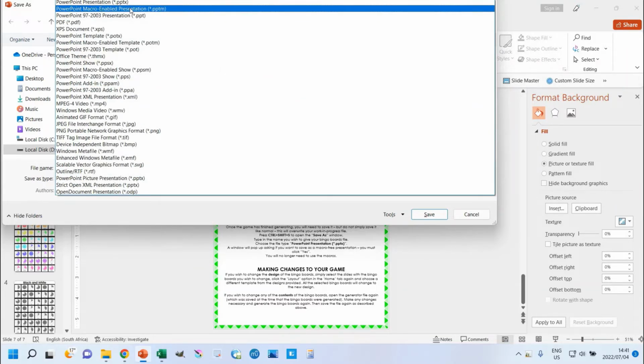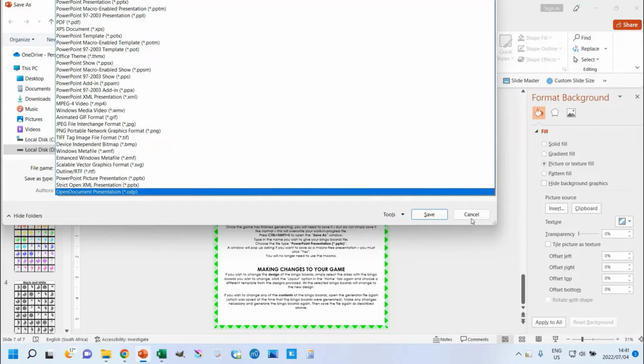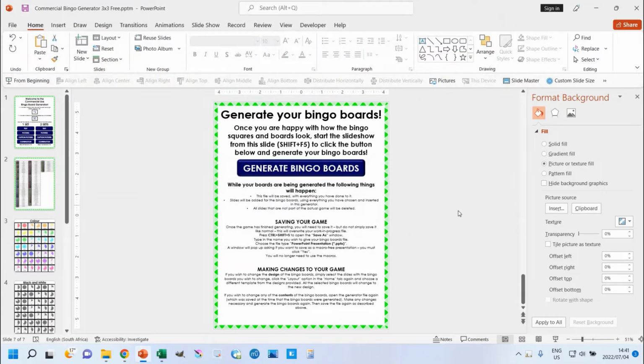You don't need to keep it as a macro enabled presentation anymore, because the macros won't be useful to you anymore. You won't need to use them. Although it doesn't really make any difference, because it doesn't affect anybody else. So that is just my recommendation, but you don't really have to do it.